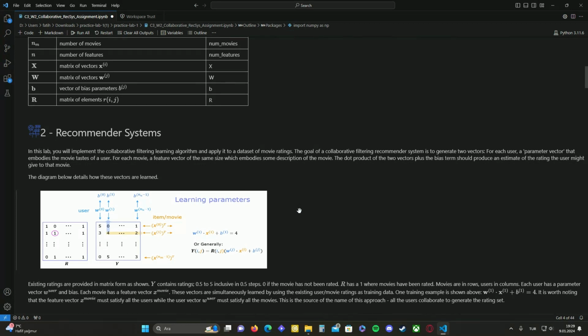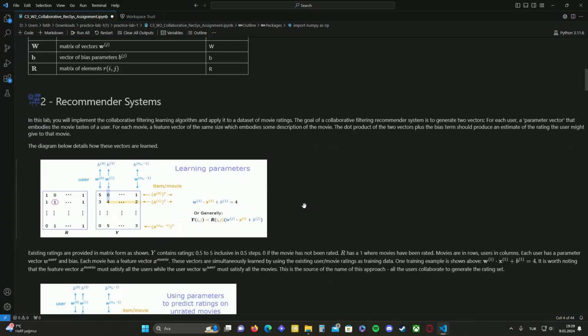The goal of a collaborative filtering recommender system is to generate two vectors for each user: a parameter vector that embodies the movie taste of a user, and for each movie, a feature vector of the same size which embodies some description of the movie. The dot product of the two vectors plus the bias term should produce an estimate of the rating the user might give to that movie. The diagram below shows details of how these vectors are learned.